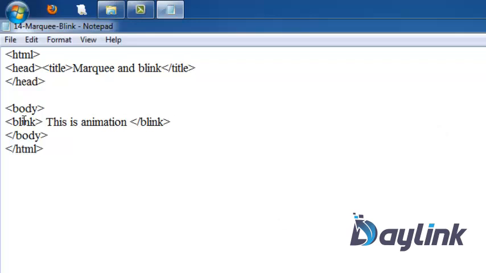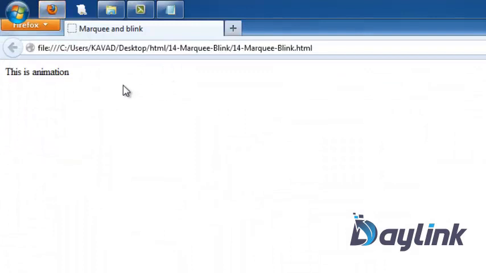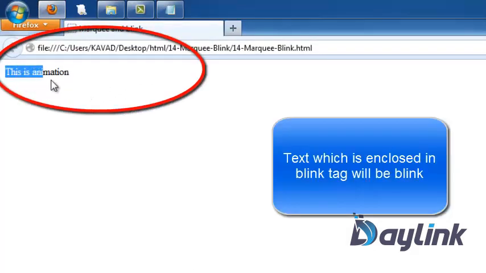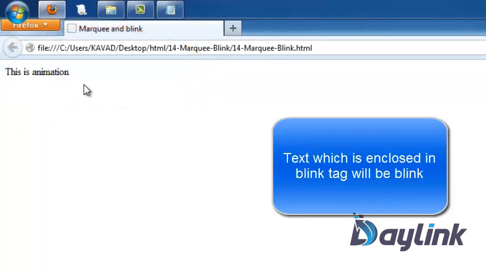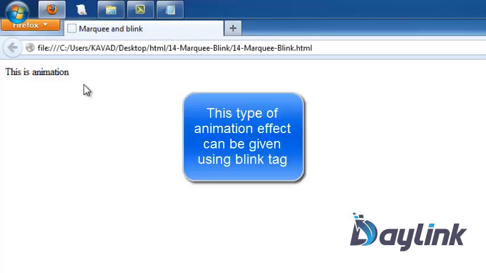So now let's see the effect of the blink tag. Save this document and run. We can see the blink tag text is becoming on and off, on and off. So this is the effect of the blink tag. This type of animation we can give using the blink tag.